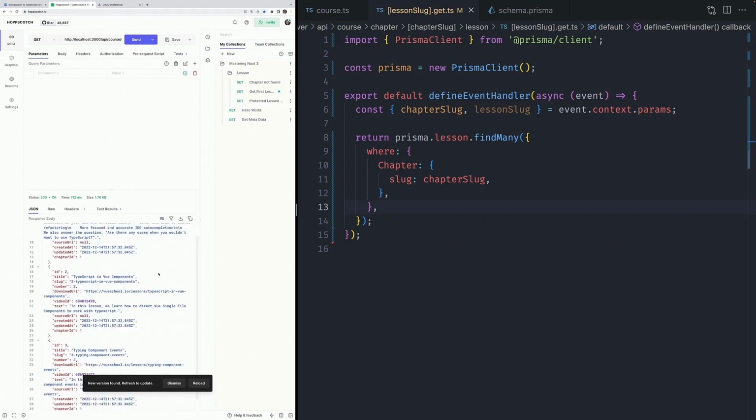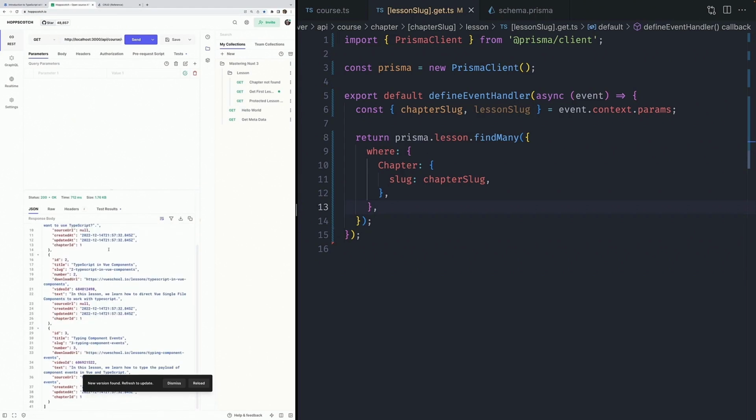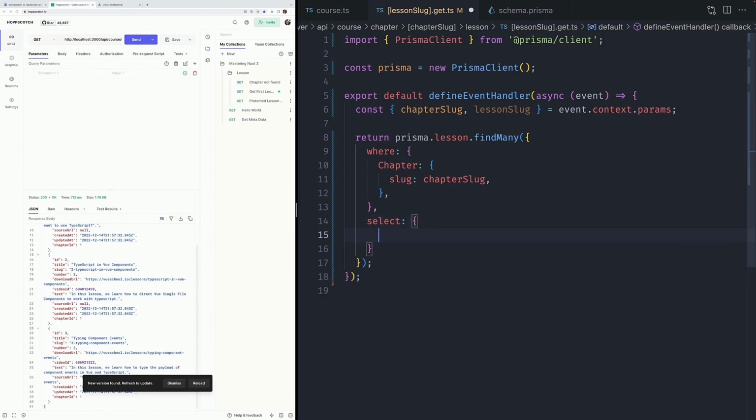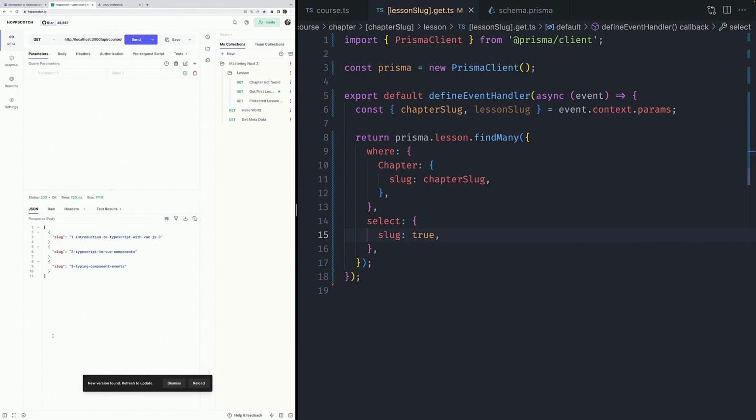And what we get are actually just 3 lessons. And these 3 lessons are all part of this first chapter. So in this way, we're able to filter which lessons we get, which objects we are returned from this endpoint. And if all we need is a certain subset of that data, we can put on this select clause. In this case, we're going to just grab the slug of each lesson. And there we get back a much, much simpler array of data.